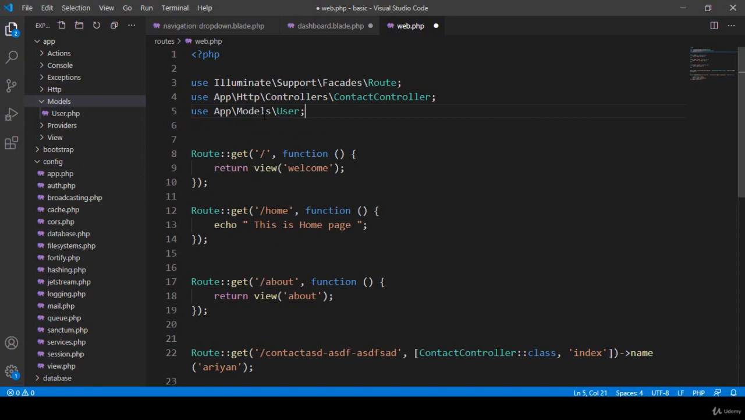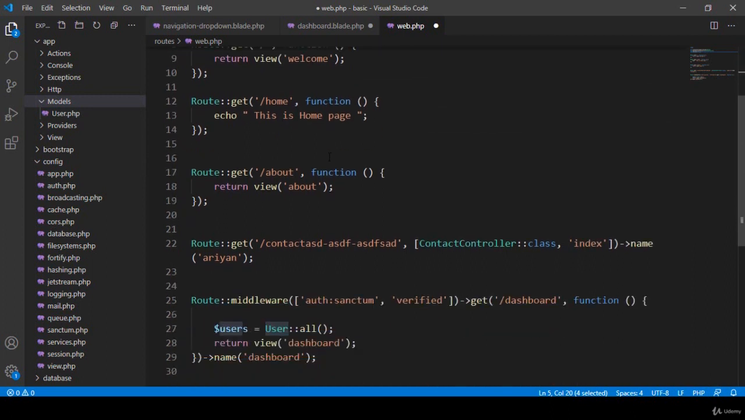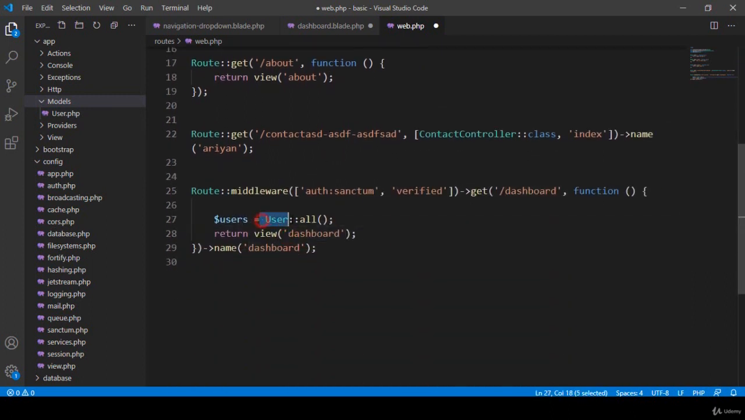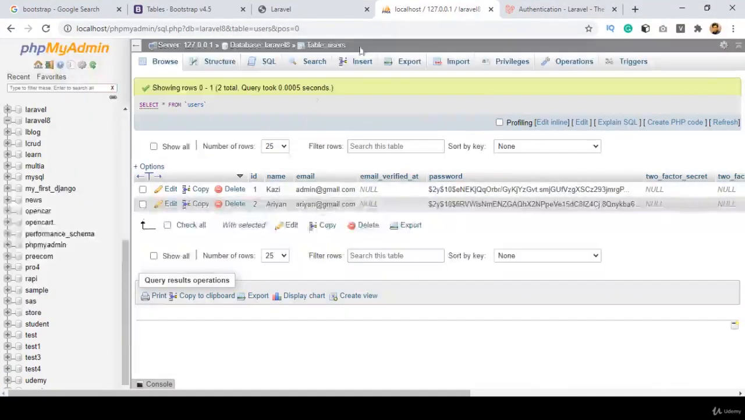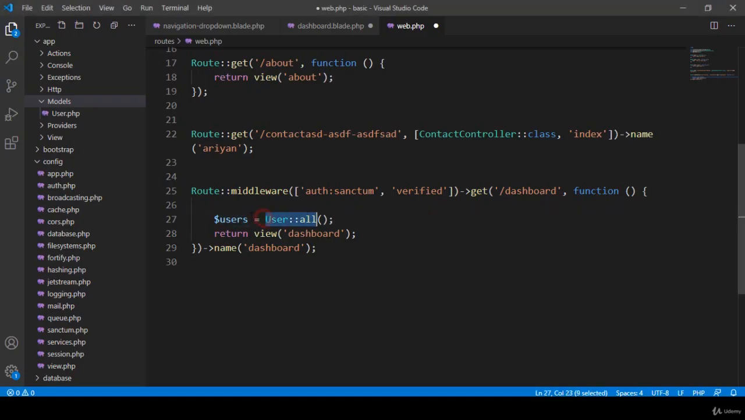I hope it's very much clear to you, friend. So make sure you use this user. Okay, so I use this user, and now I also use it here. From here I get all the data from our database. That means from our user table I get all the data and take this data with this variable as user. So right now all our data is in this variable, user, right?